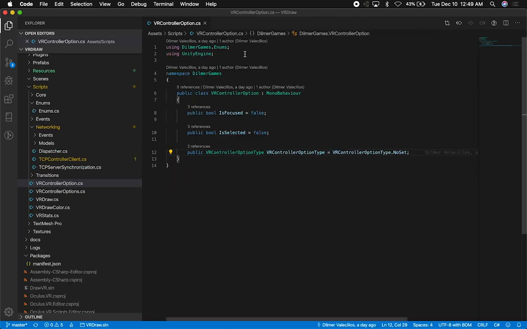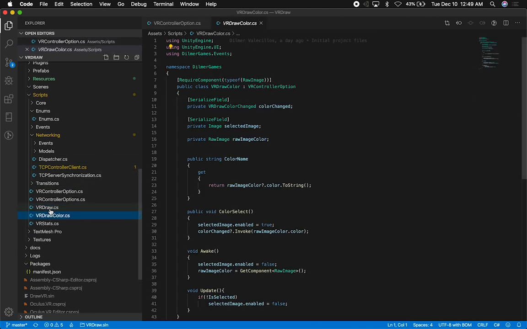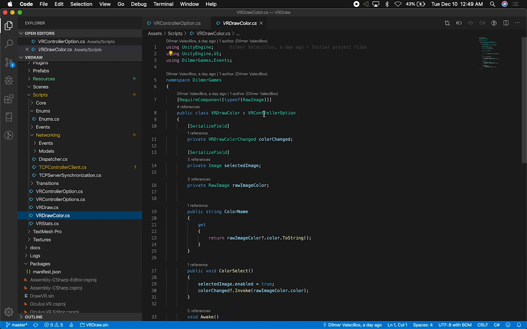So I was saying that I wanted to make it so that we could reuse it. It actually works that way. This is a base class, and this is going to work for the slider. And the one that I'm using for the color, if you look at the VRDraw color, that one is actually inheriting from VR controller option.